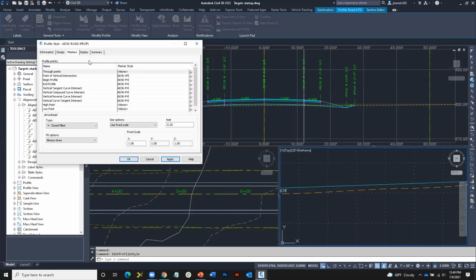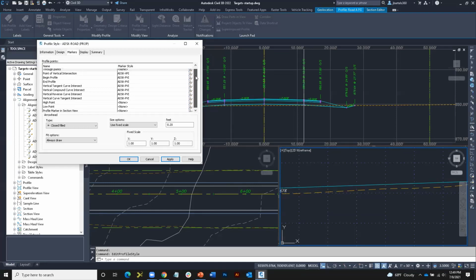If you've ever created a profile style before, you know the markers tab is typically used to control the markers that you see here in the profile view. We can set markers at the PVI locations, at the beginning and ending of the profile, places like that. If I drag this all the way to the bottom, I have the opportunity to assign a marker for when this profile is displayed in section view.